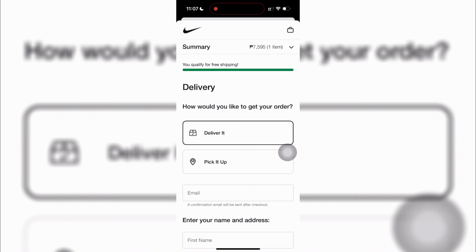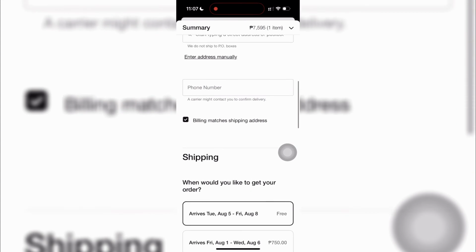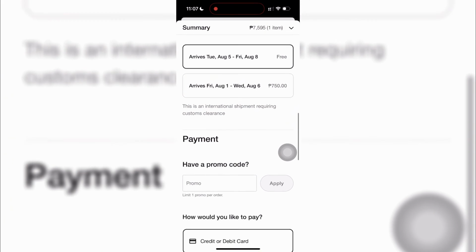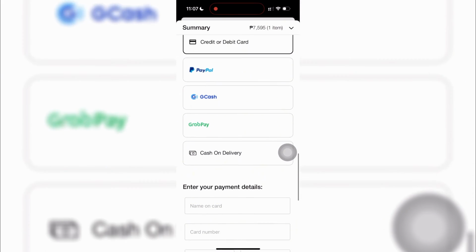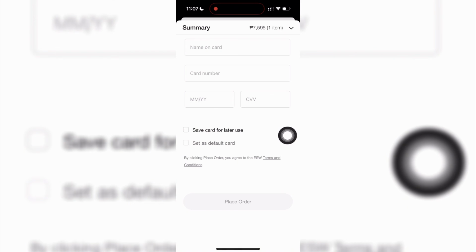Now, just fill in your email, name, shipping address, and phone number. Also add your payment details, and when you're ready, hit Place Order. And that's how to get shoes on Nike app.